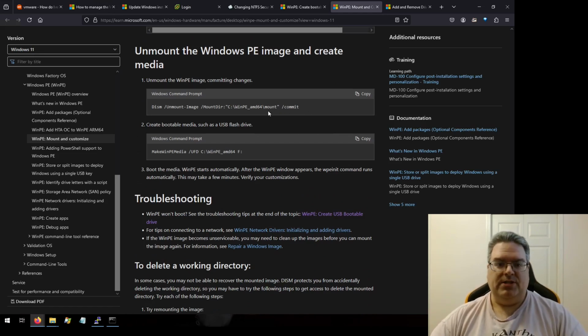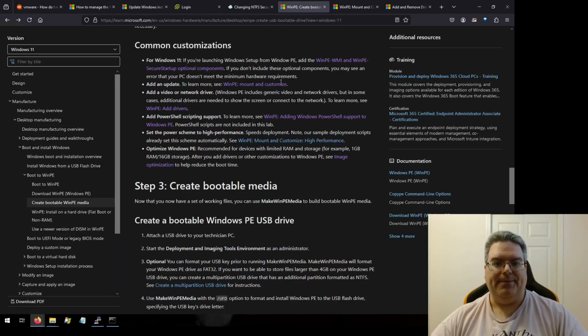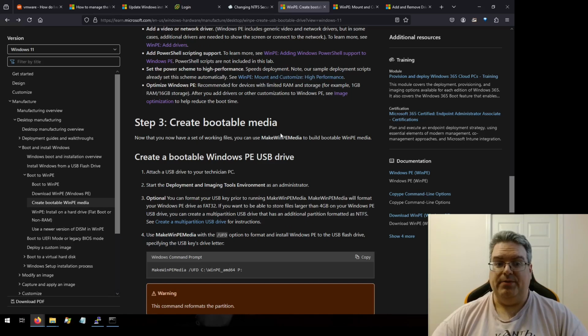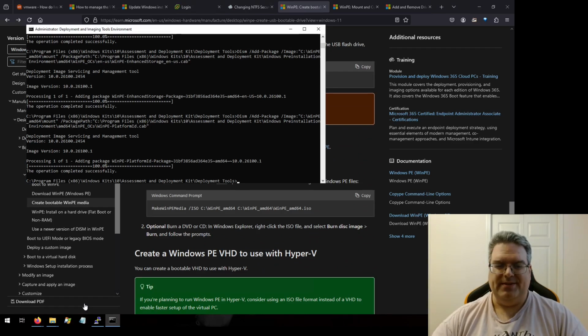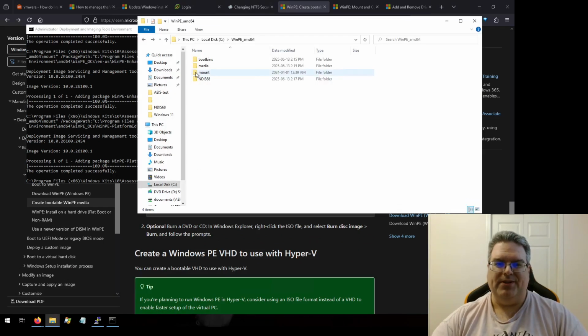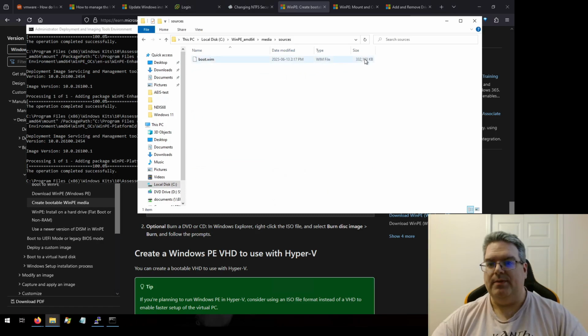So then you can just unmount, and then this command is to create a USB flash drive. I'm actually going to swap back to creating bootable media. Now, in this case, I still need to unmount it first, because if I don't unmount it, it won't be what I'm looking for. And I'm going to show you something. If I go into media, sources, boot.wim, this starts out at 332,000 KB, give or take. All right.